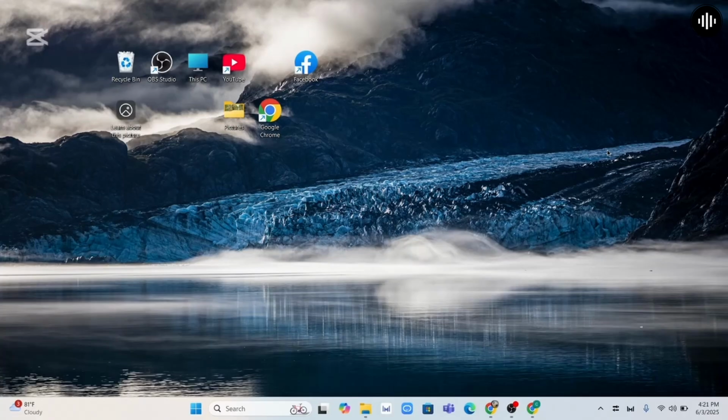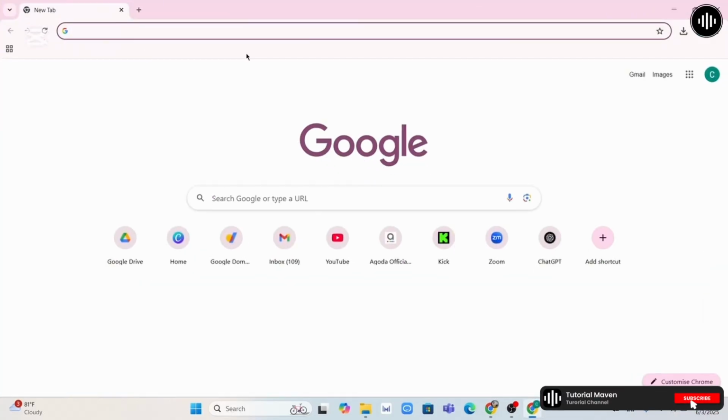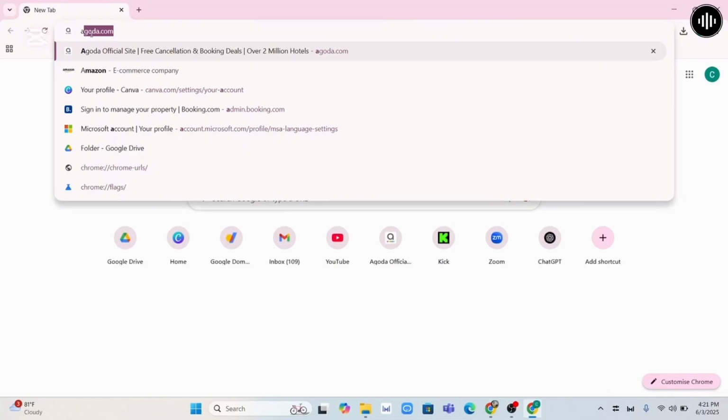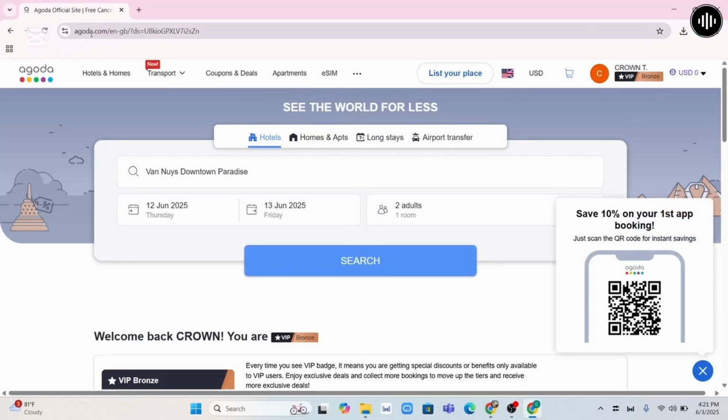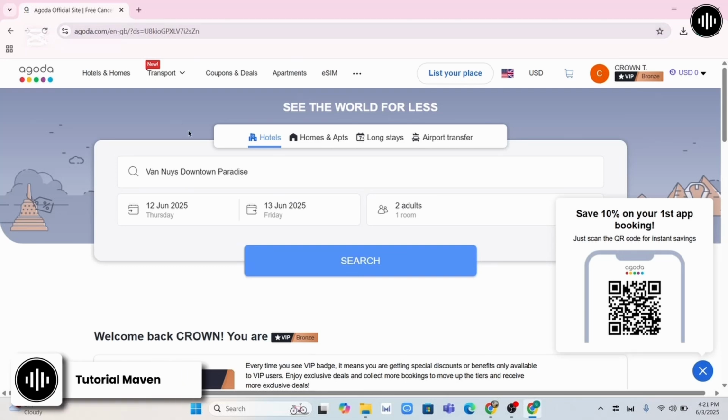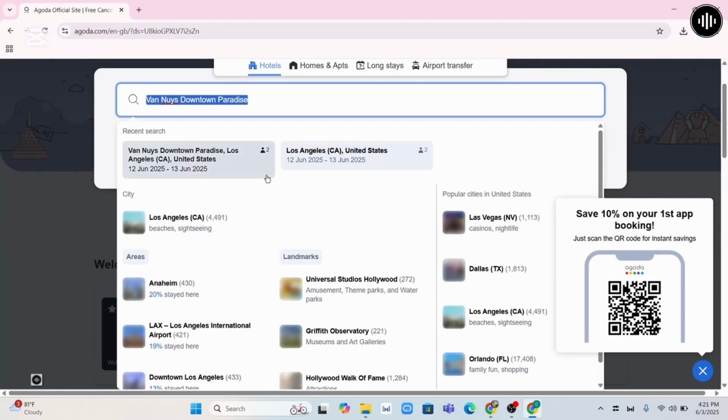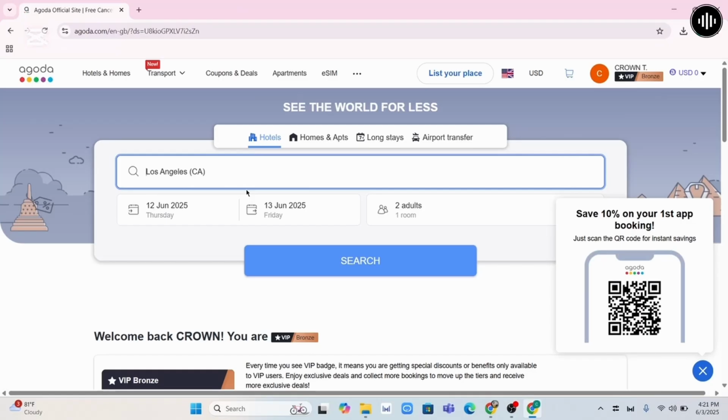So let's get started. In this process, at first you'll have to open any browser on your system. After you open the browser, in the search field you'll have to search for agoda.com. After you come to the official site of Agoda, you'll get such an interface. From here, at the top, you'll have to search for the place you are looking for. And after you search for the location and your date range, you'll have to click on search.